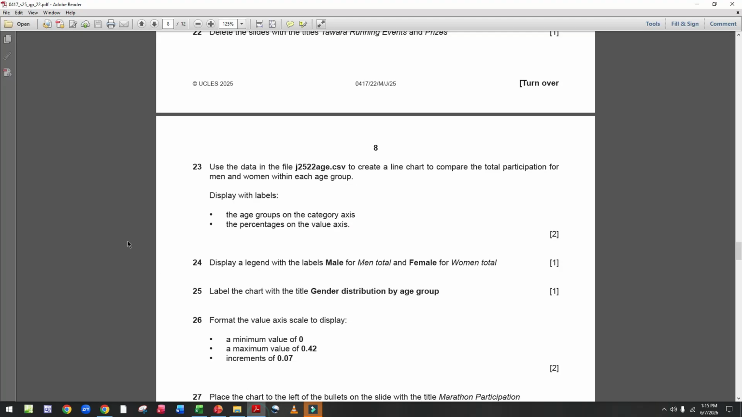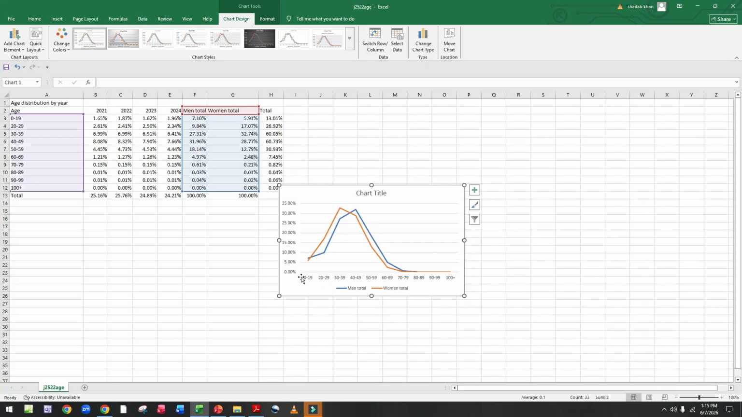Now display with labels the age group on the category axis and the percentages on the value axis. The age group in the category axis and the percentage in the value axis.